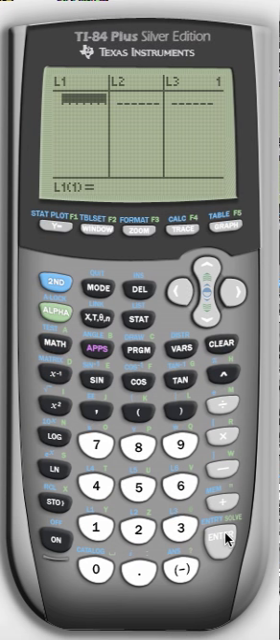And just like linear regression, we need to enter our data. So I'm going to go ahead and do 13.2, problem number 2, and I'm going to enter the data. The x values go under L1 and the y values under L2. So for the x values we have 0, 0.5, 1, 1.5, 2, and 2.5.